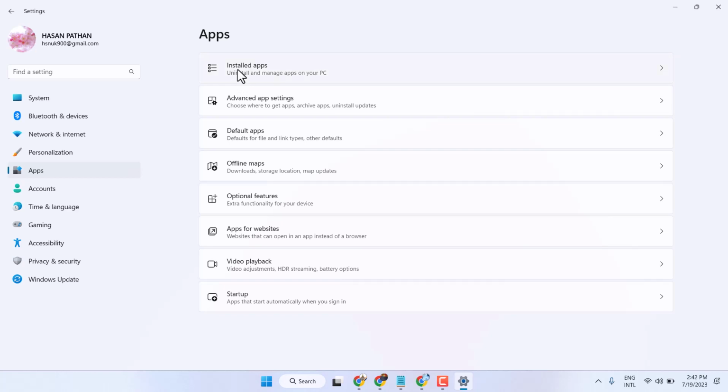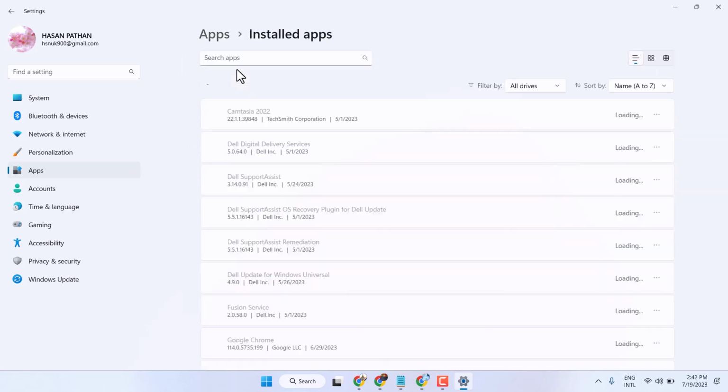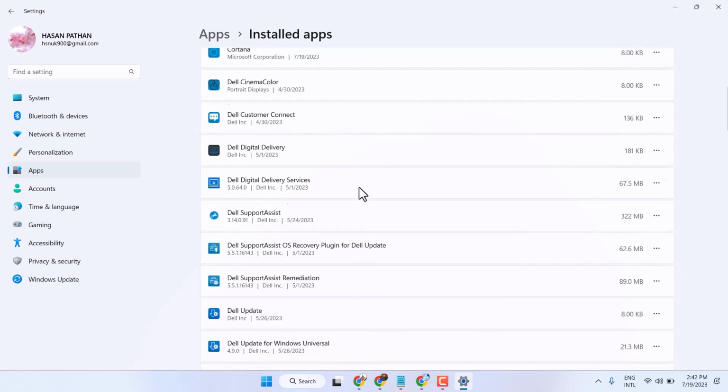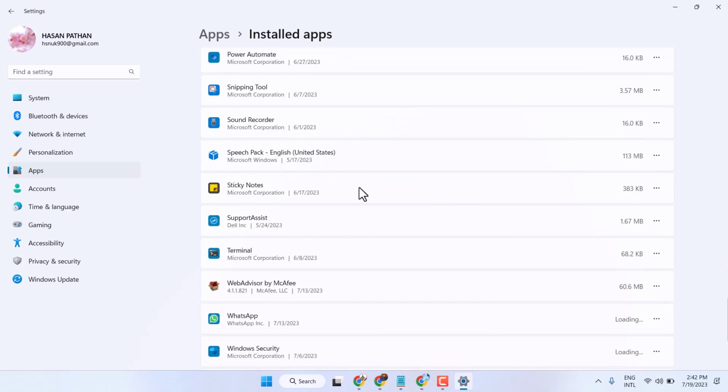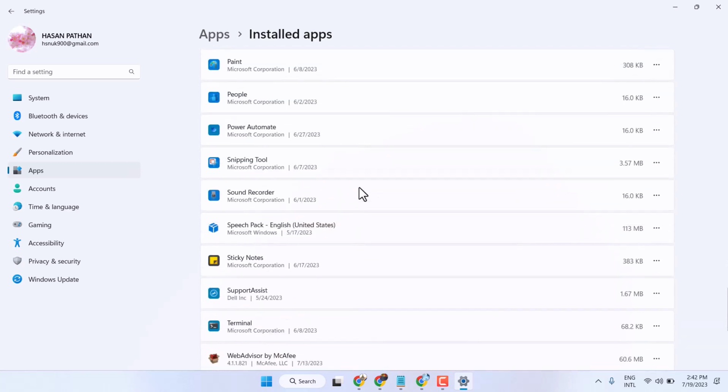Installed Apps. So here guys, you will see all installed applications. Find out where you have the error. So, application for example. So click on this three dot, then Advanced Options.